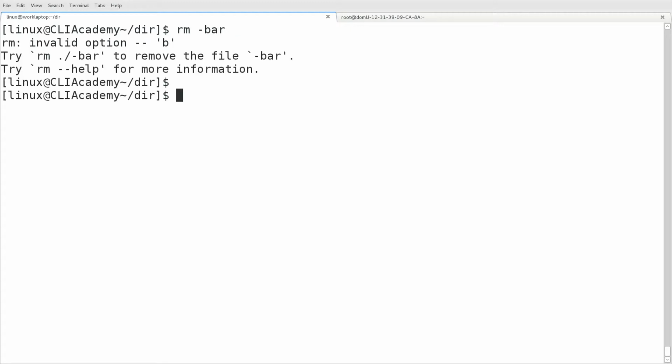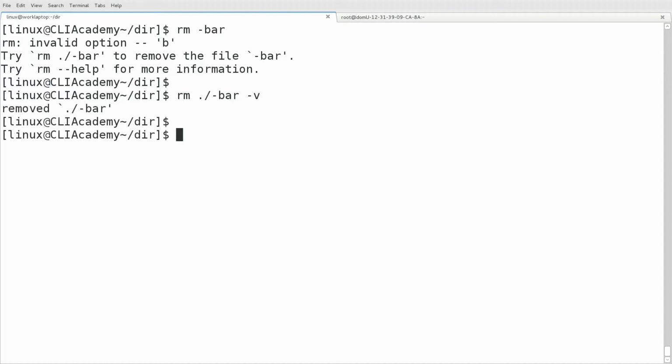And we'll try that one more time. This time we'll use the ./ notation. In this case, we're going to remove the file name -bar, but instead of using the double dash escape option, we're simply going to type in ./-bar, and we'll see that file was removed.